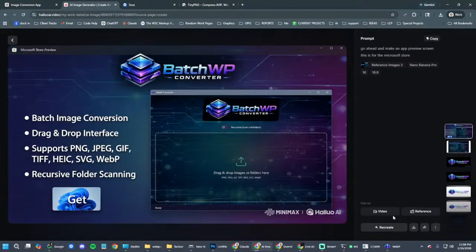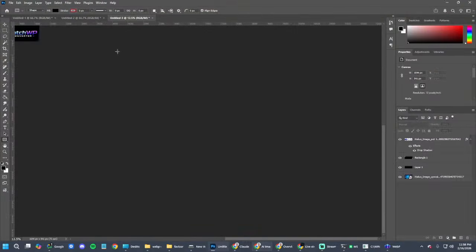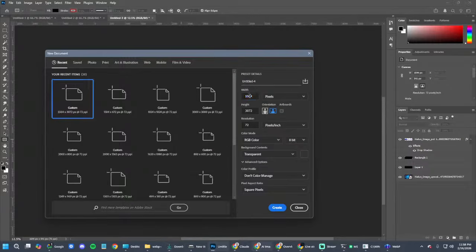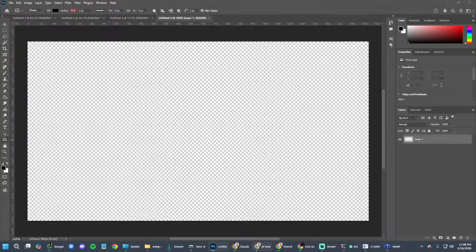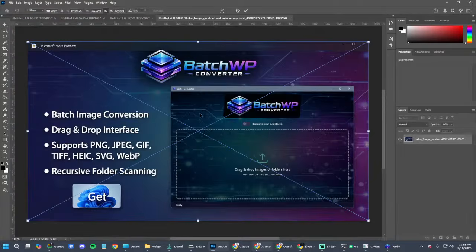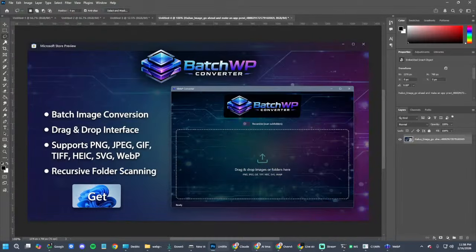Download it without the watermark, please. And then, let's see, what size is that? 1376 by 768. And let's just remove this little thing right down here, so we don't need it.